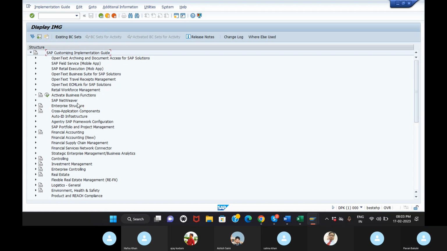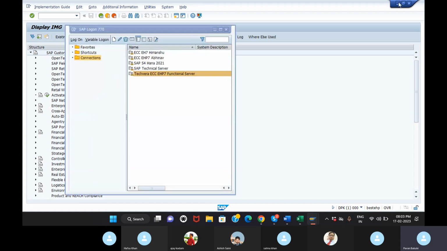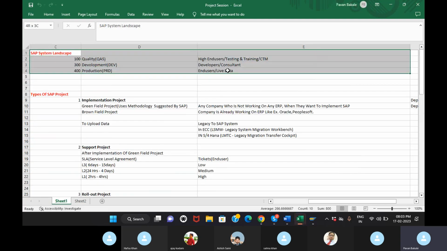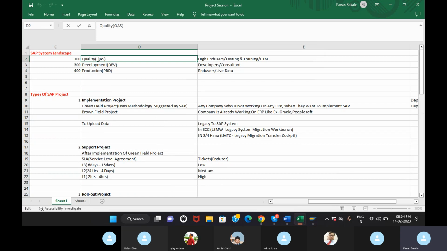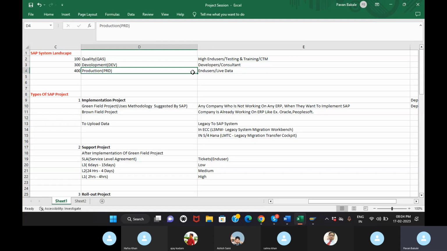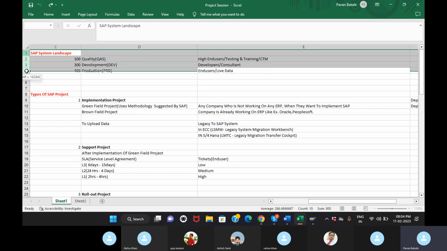Before starting the training, I want to tell you how many types of SAP projects you have in SAP. Yesterday I told you we get three types of client in SAP. One is called QA, the quality system. Another is the development system. The another is called PRD, the production system. The client numbers, like 100 or 300, will differ depending on the company. Who uses the quality system? High-end user testing and training, CTM core team members, development developers or consultants, the programmers. PRD production is used by end users to post live data. This is what I told you in the last session.